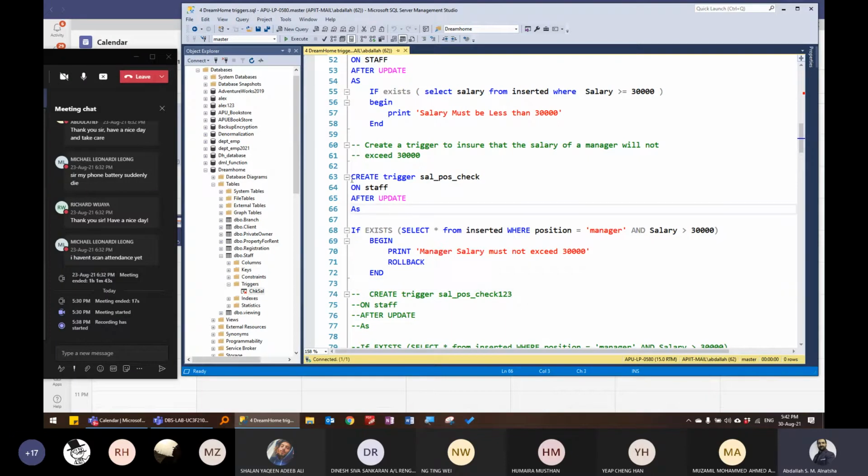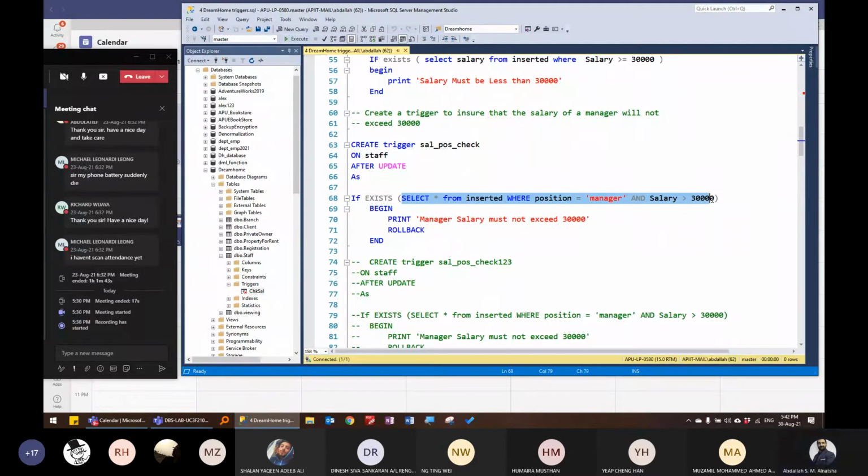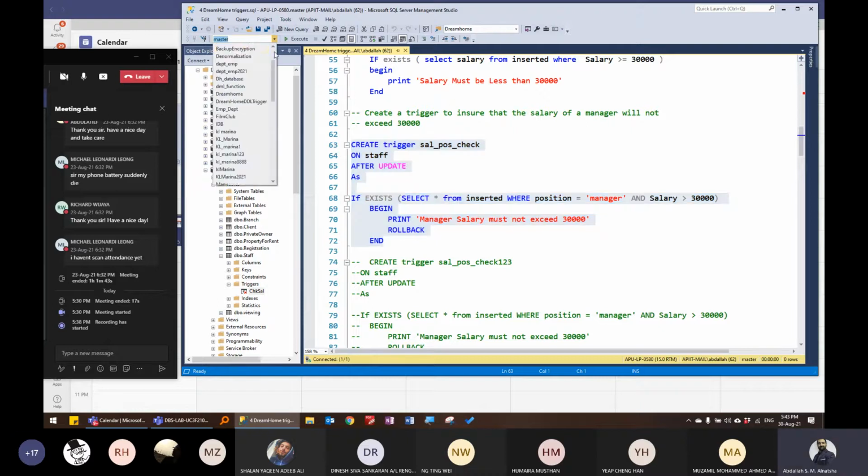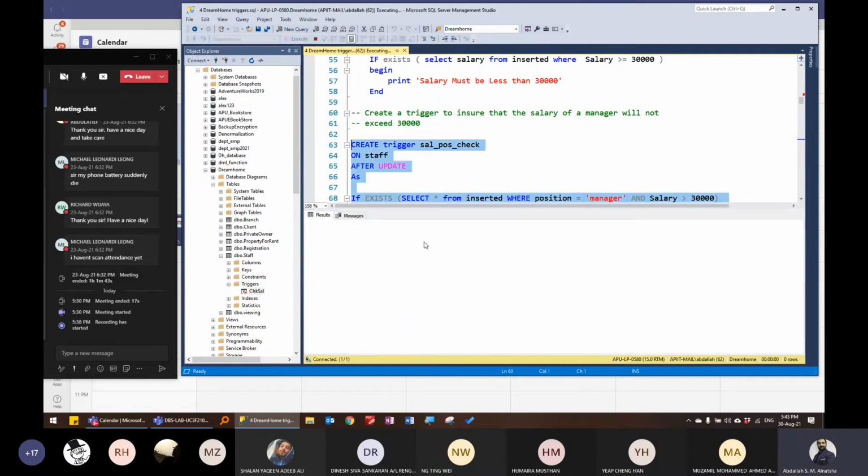So let's go here for this trigger, where I want to apply an after trigger on the update command. This is the syntax where I get the information. I want to check if the data from inserted has position equal to manager and salary greater than 30,000. In this case, I must print 'manager salary must not exceed 30,000', then I must do rollback. So let me first create the trigger. Let me just use the Dream Home database, and then I'll execute.